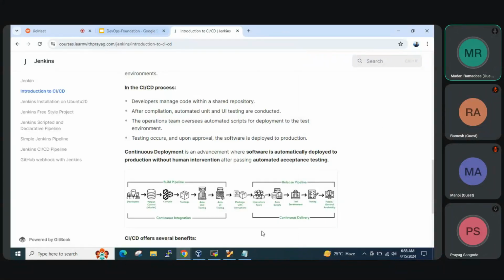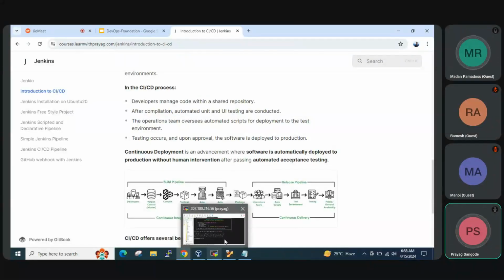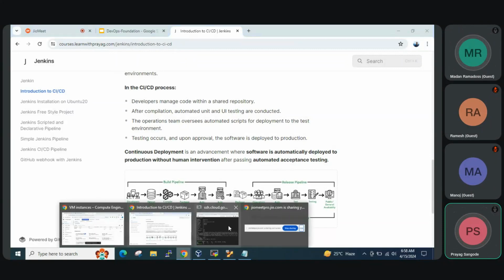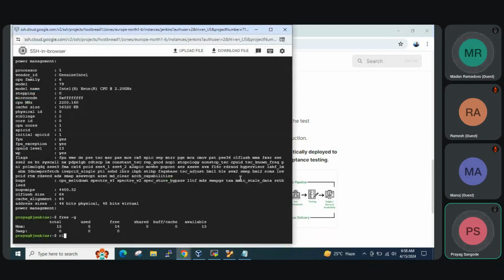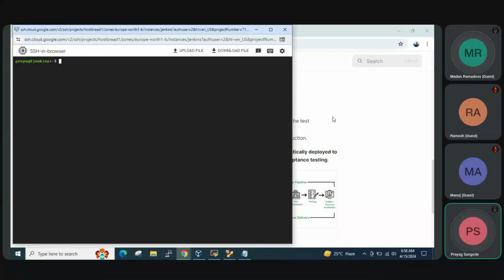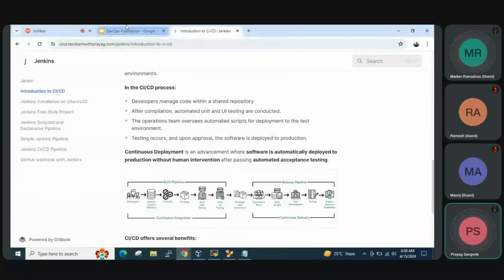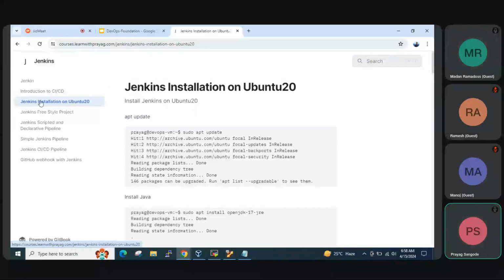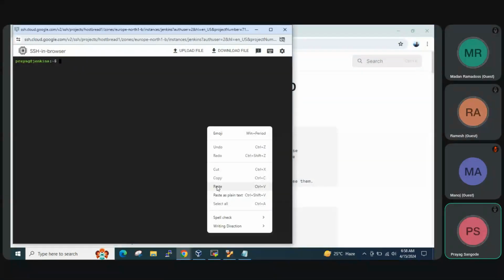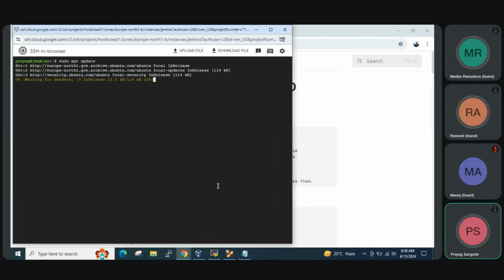Today we'll do that. Okay, so we'll start the installation. We can do the installation using Docker as well, but we are just using the simple direct VM commands. The next exercise is Jenkins installation on Ubuntu 20. So just run this command, sudo apt-get update. I'm just using the browser itself.